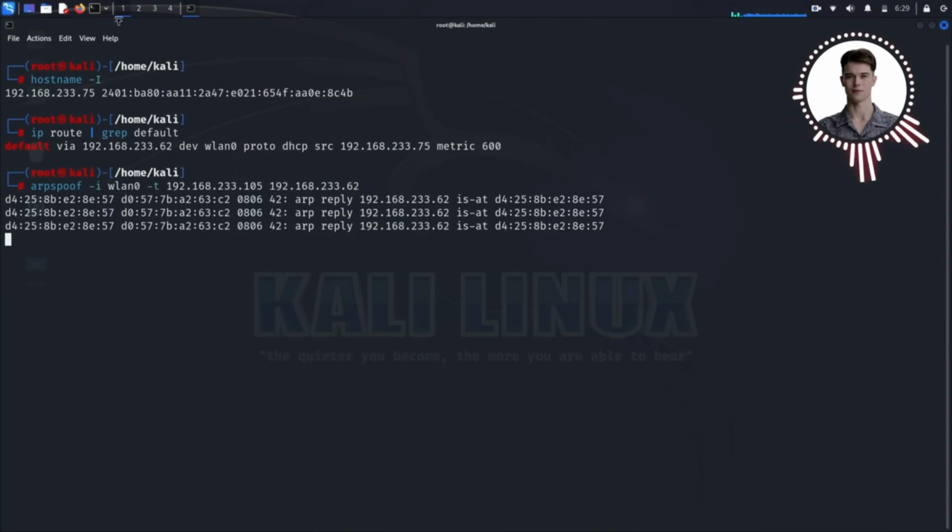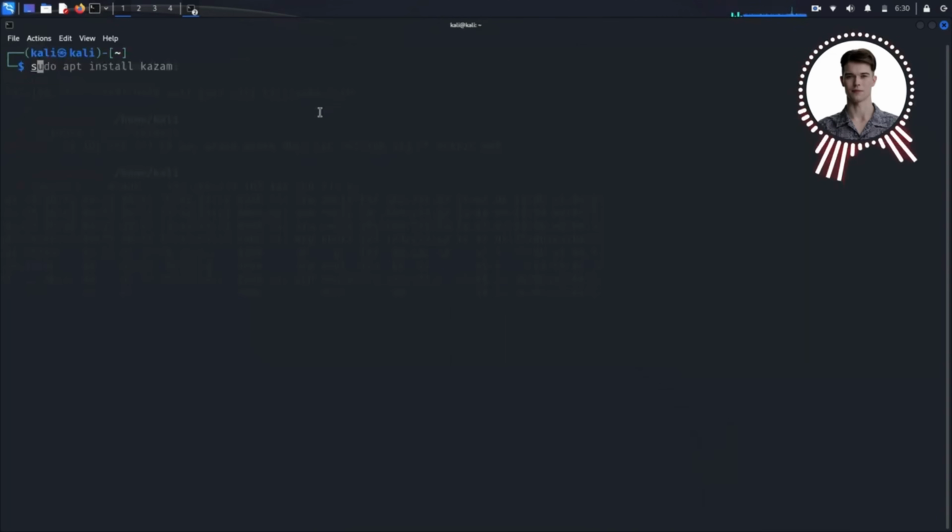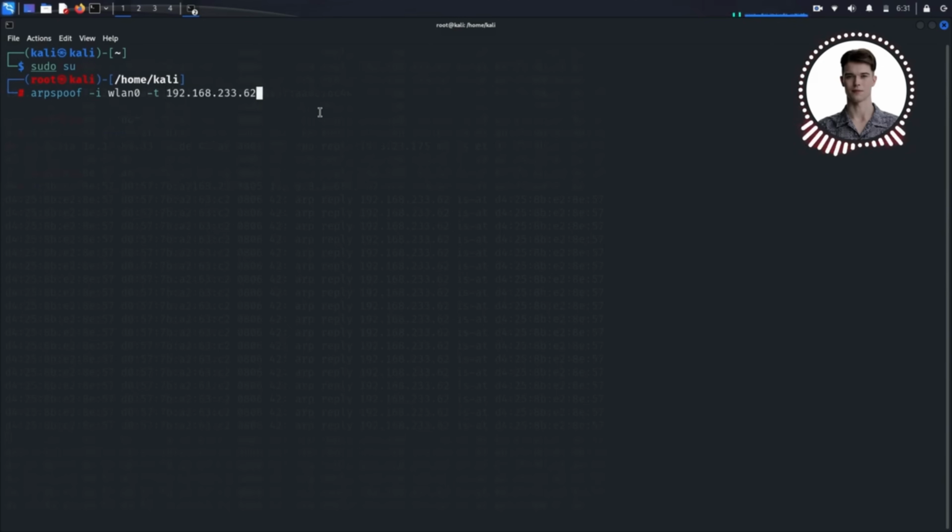Now, open a new terminal window. You can do this by pressing Ctrl-Shift-T, gain root privileges again with sudo su, and run this second command, arpspoof -i, where i represents the network interface, which is wlan0, and -t represents the target IP address. In our case, it is the IP address of our router, which is 192.168.233.62. Then next is the IP address of our Windows machine, which is 192.168.233.105. This time, we're telling the Windows machine that we are the router.